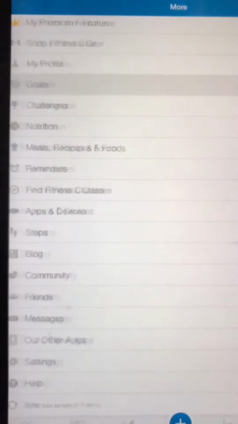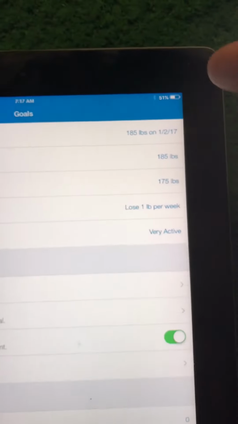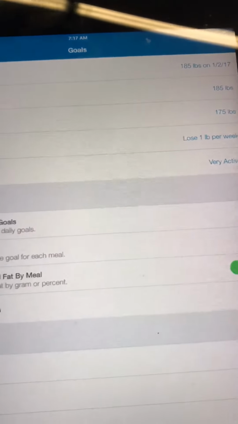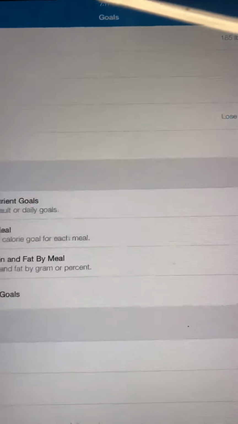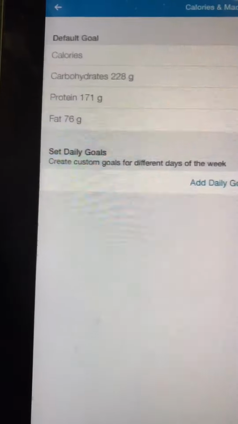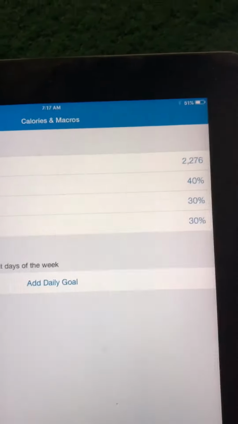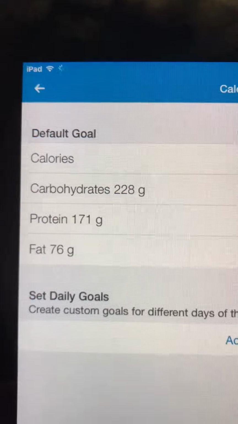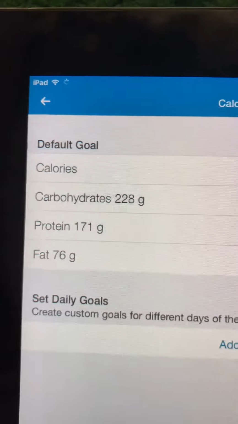So we click on goals, and you have your pounds, all the stuff that you want to weigh at a certain date, and etc. Your goals. That doesn't really matter either. What we want to do is click here on the calorie and macronutrient goals. So you click on that, and that gives you calories, carbohydrates, protein, and fat. That's just the standard macros that it tracks.